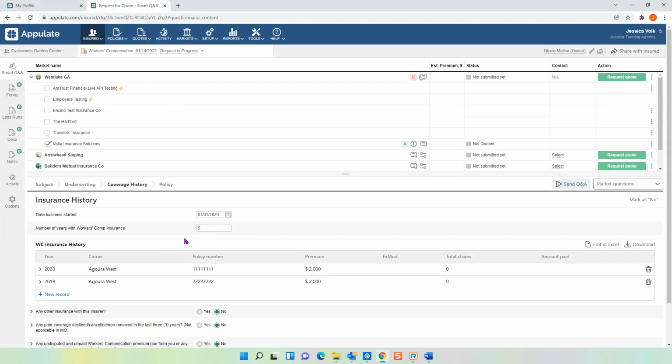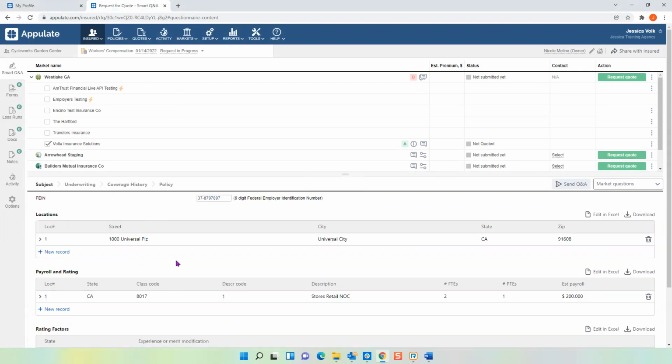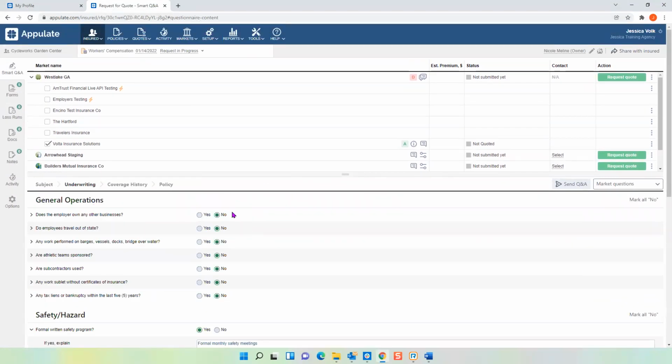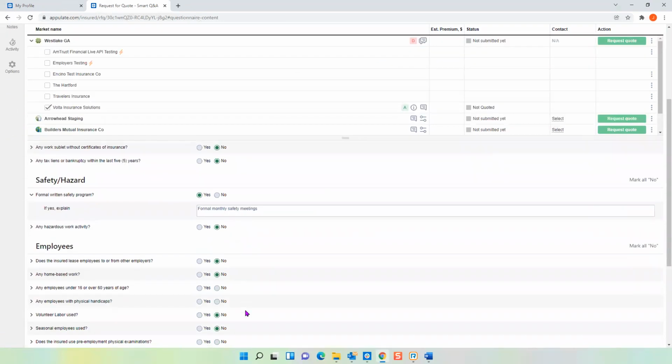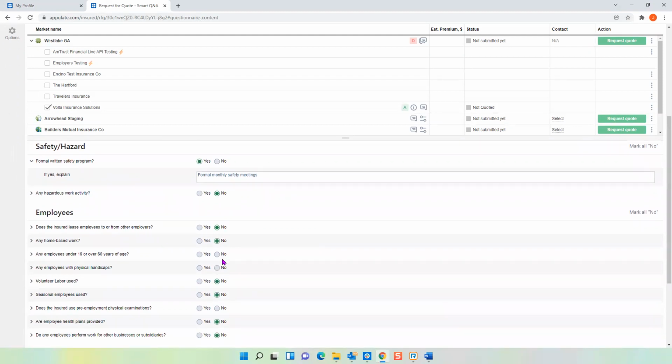Correct. All right. If you wanted them to answer all of these questions that are in here, then you can send that to them. But, you know, most agents don't make their insureds do all of the questions. But anything that is blank in here, they would answer.